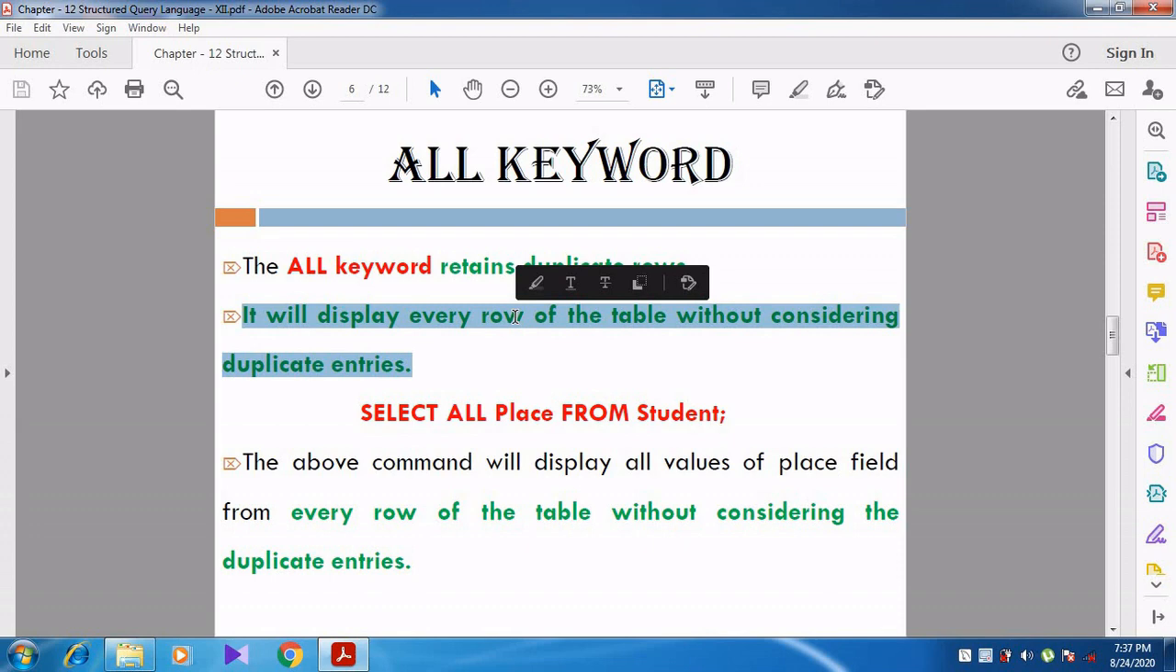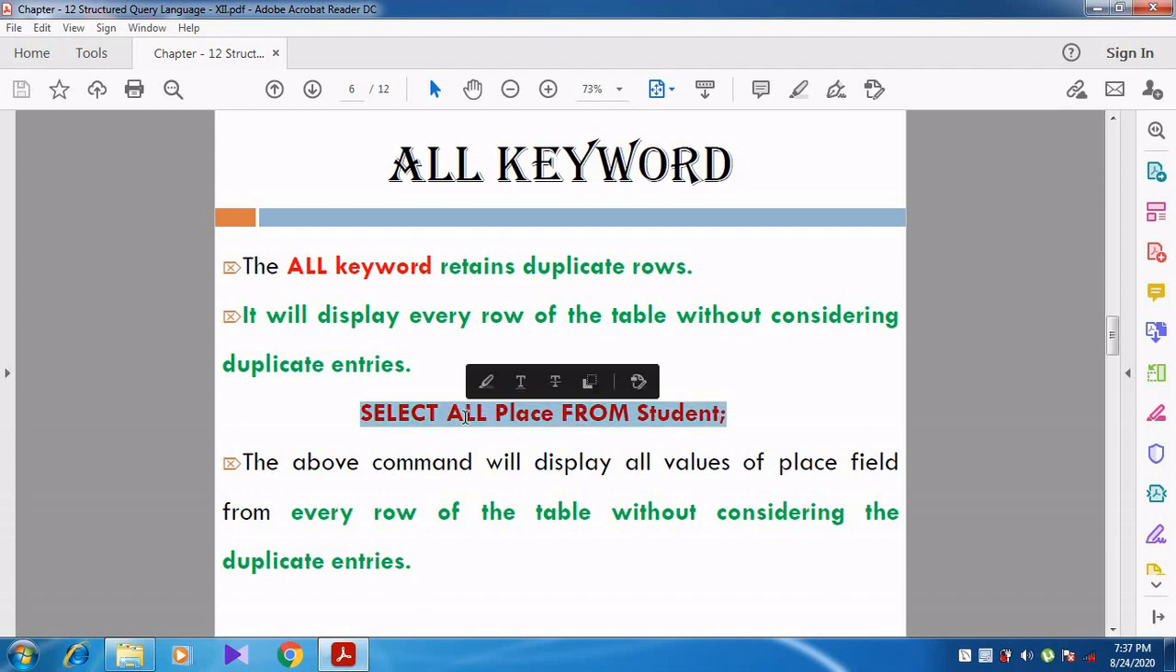So like that, it will display each and every row of the table without considering the duplicate entries. See the command how they have given. Select all. The select command is used with the ALL keyword. Which column do I want to choose? Select all place from the student table.